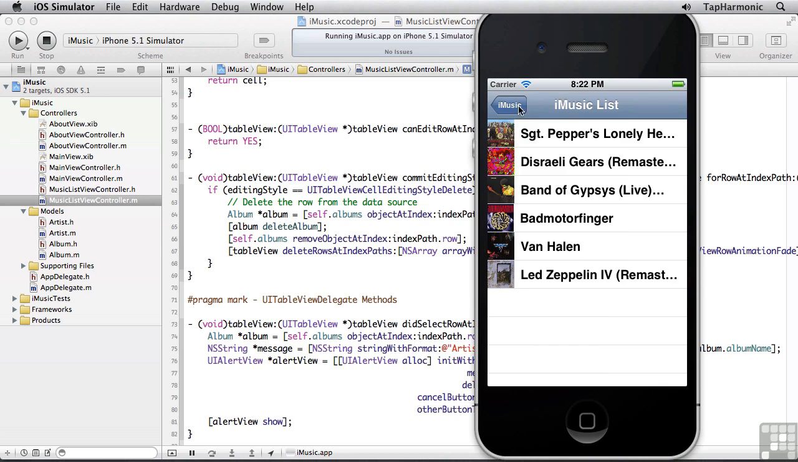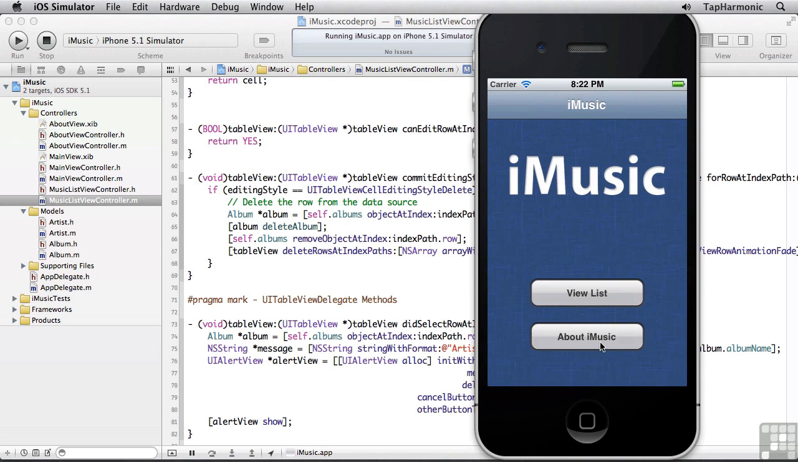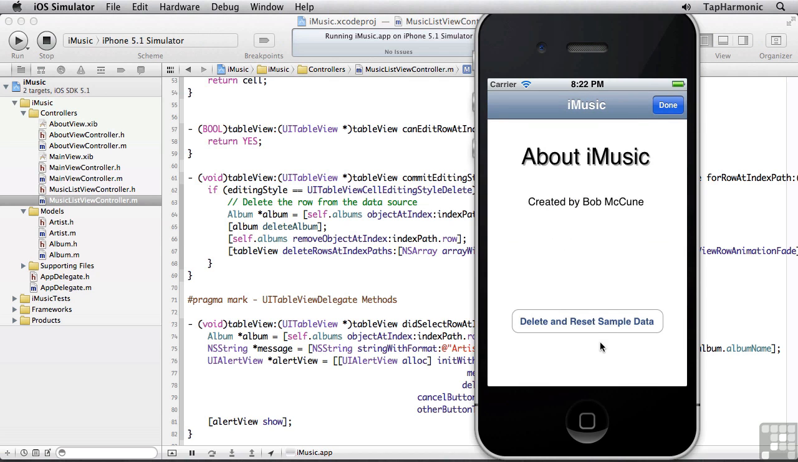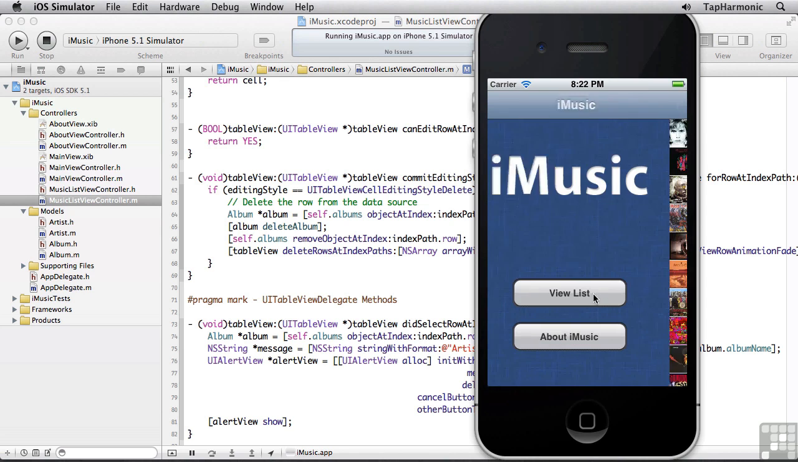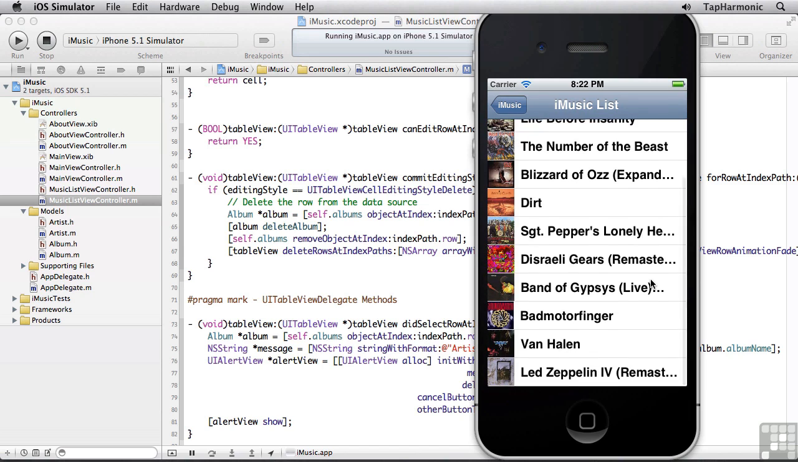If we want to get back to our original list, we can simply go to the About iMusic button and select Delete and Reset Sample Data. And when we go back in, we'll be reset to what we were before. So in this lesson, we learned how to implement the isEqual and hash methods in order to implement our delete album method. Now, correctly implementing these methods is not always easy to do, so I would recommend reading Apple's documentation on this for more details.